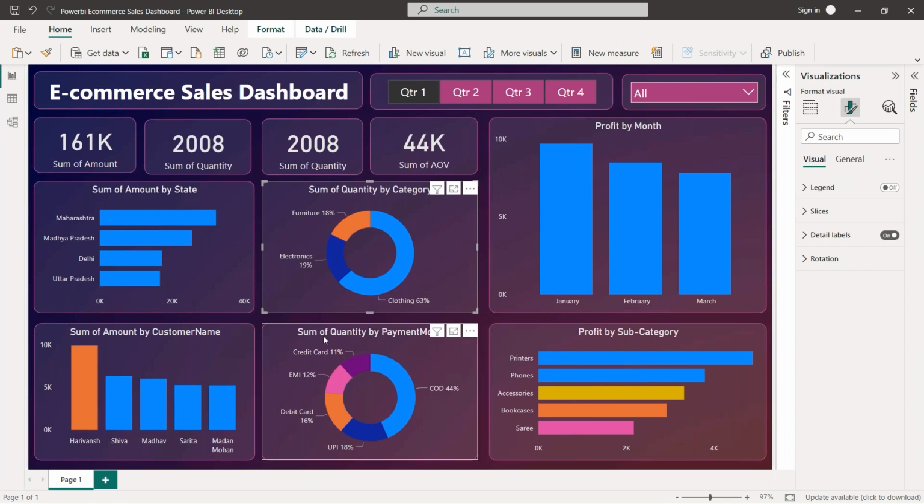Then over here is the payment mode, the sum of the quantity by payment mode. You can see cash on delivery is the highest payment mode: COD 44%, credit card 11%, EMI 12%, debit card 16%, UPI 18%. Then the sum of the amount purchased by customer name. Here you can see Harivansh purchased the highest amount of items.